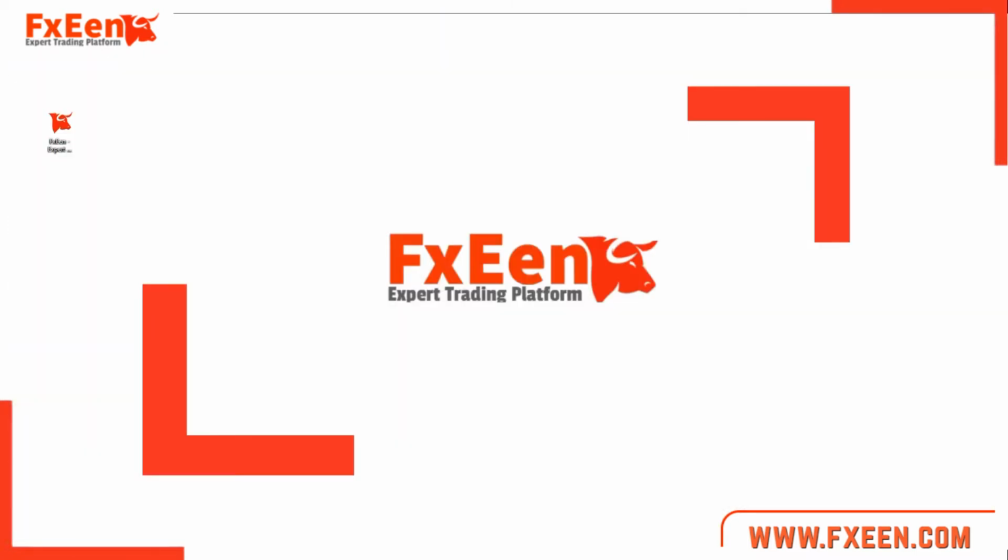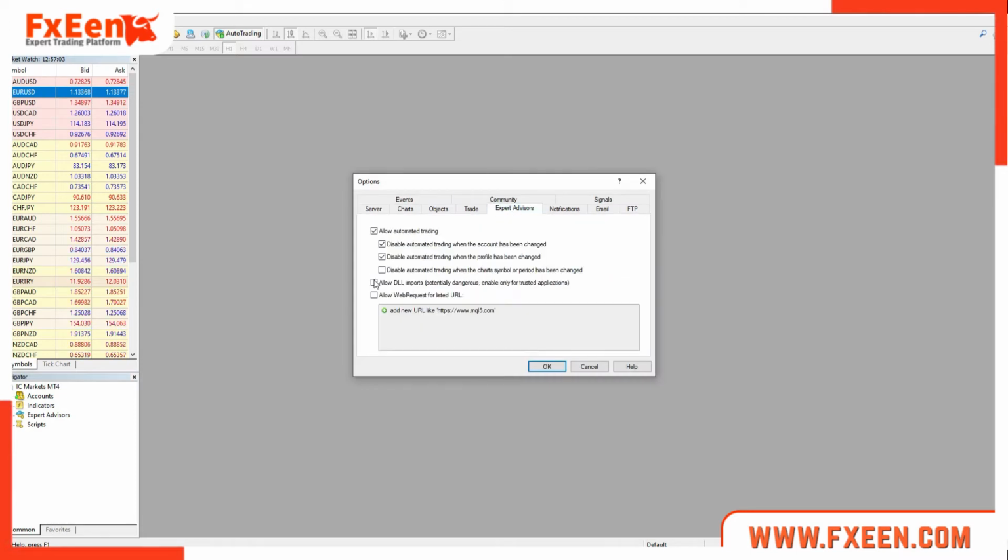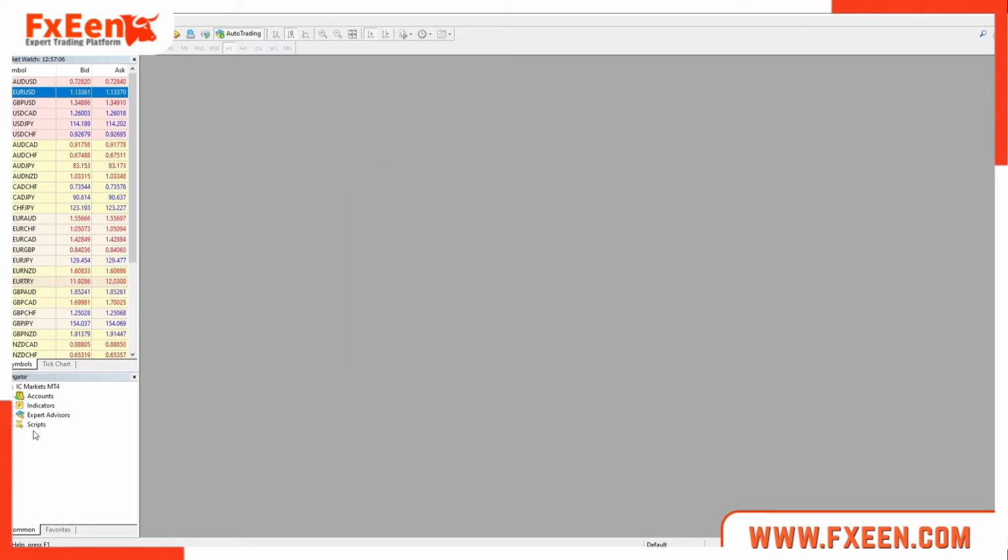If you want to use our FxEen Expert Trading Platform with our Forex Robot, you need a $3,000 account balance in your account. So basically, after logging into your account in the FxEen Expert Trading Platform, first you need to click Auto Trading On. Then you need to go to Tools, Options, Expert Advisor, Allow Detail Input, and then you need to go to Navigator.